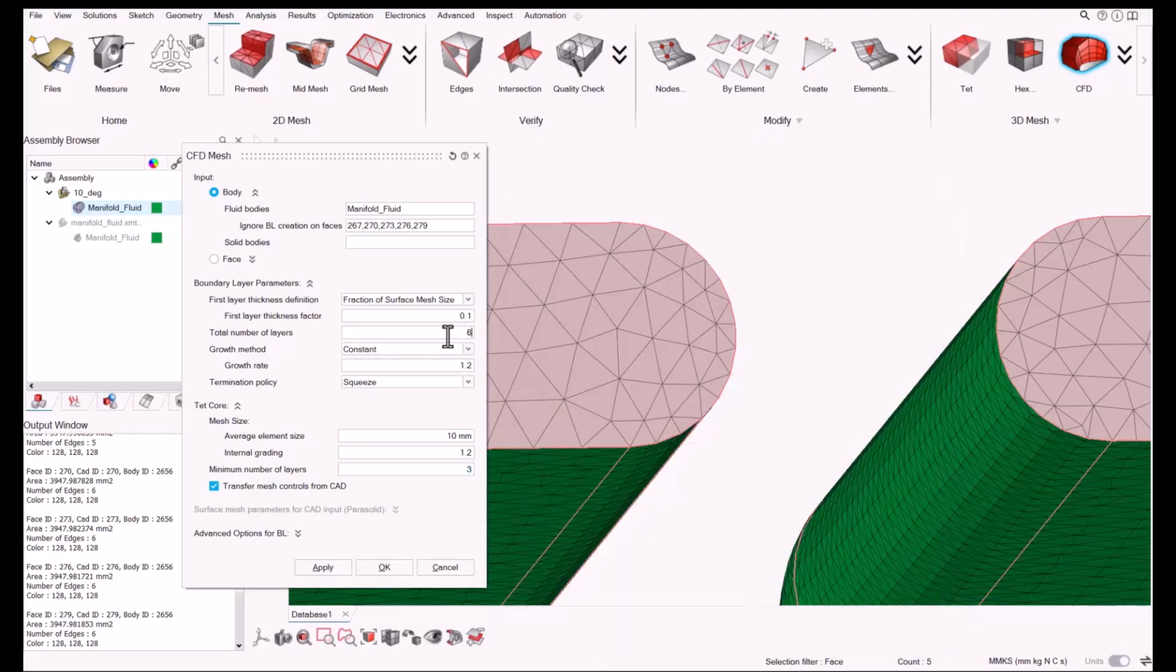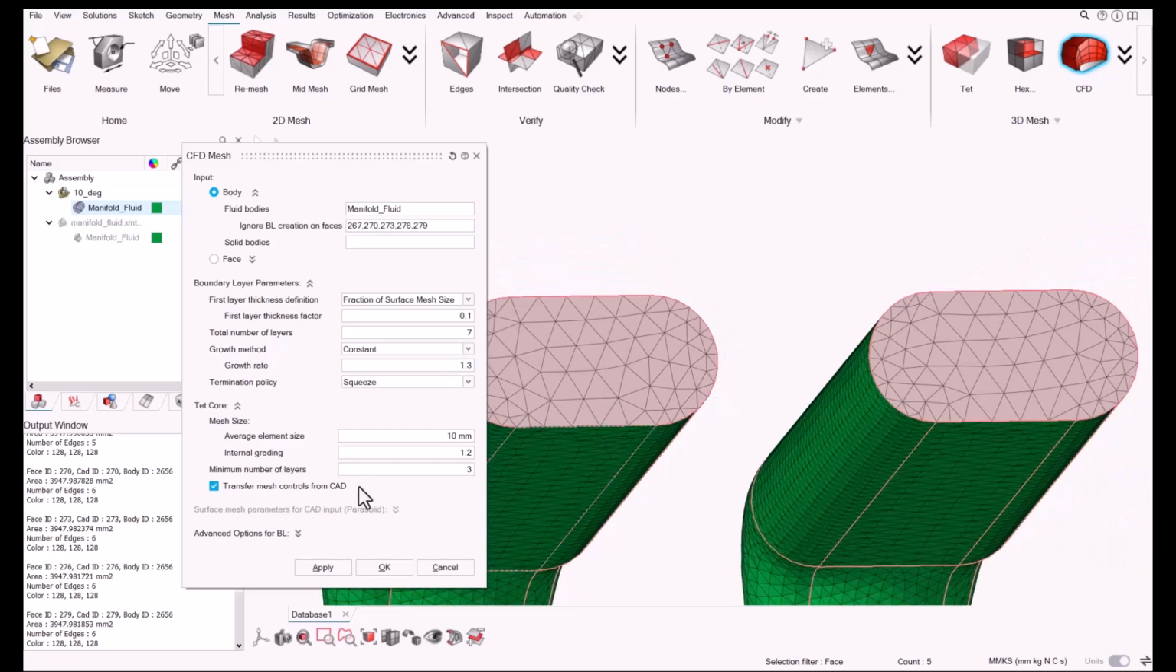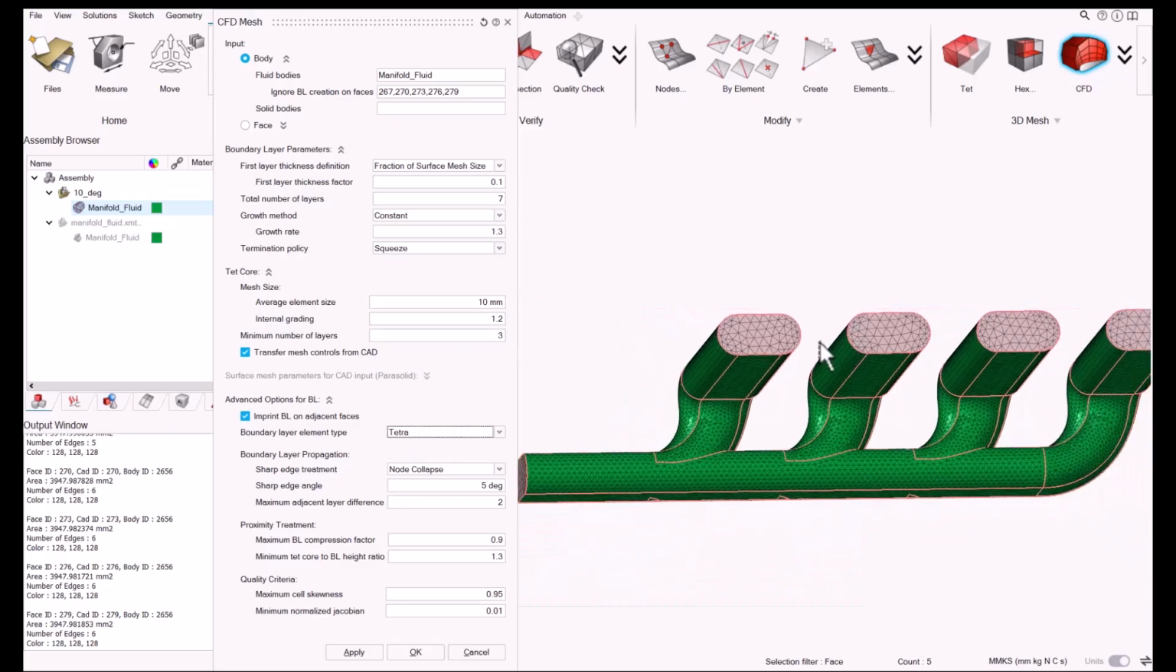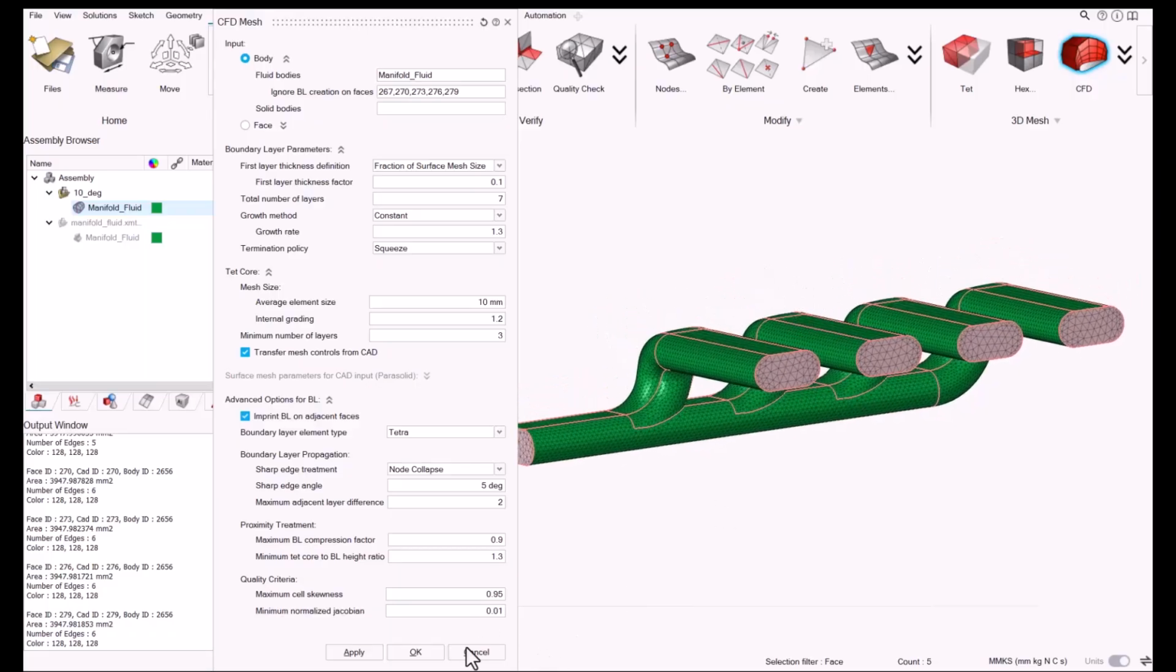Total number of layers is going to be 7. Growth rate is going to be 1.3. We don't have any mesh control to transfer from the CAD. And then under advanced options for boundary layers, you can choose if the boundary layer type is going to be prism or TET. I will choose TET for this example. Click OK to start the meshing process.